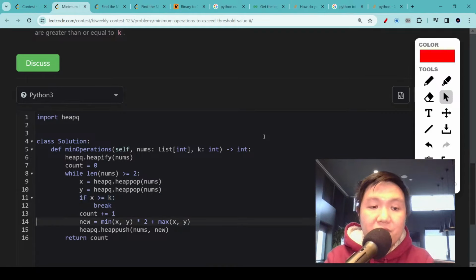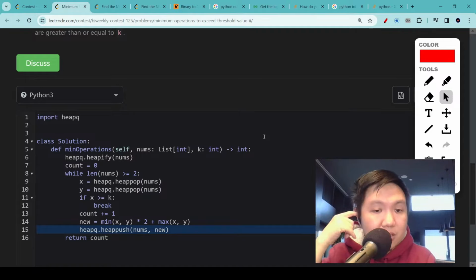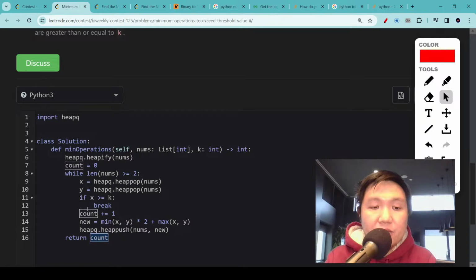So you're done. If not, then you say count equals count plus 1. That's the number of steps you need to take. And you take a new step. You calculate the new value, which is the minimum of x, y times 2, plus the maximum of x, y. And then you do a heap push. In the priority queue, depending on what your API is, it looks a bit different. And then finally, you return this count. I'm pretty sure if you use a regular list, you will get TLE. But if you use a priority queue or some kind of heap, then you will not.